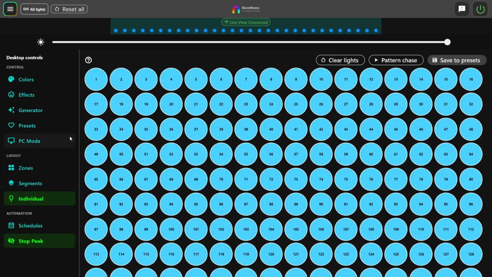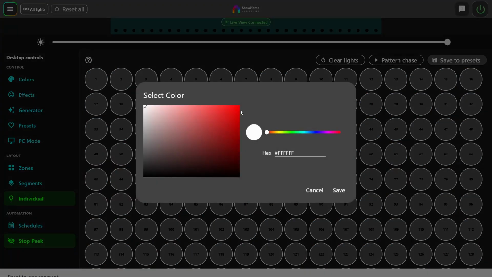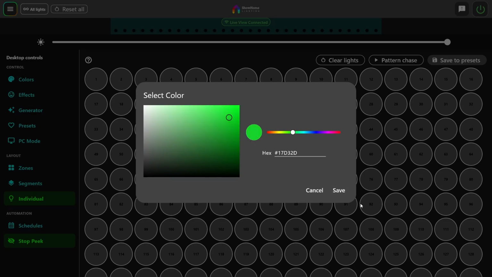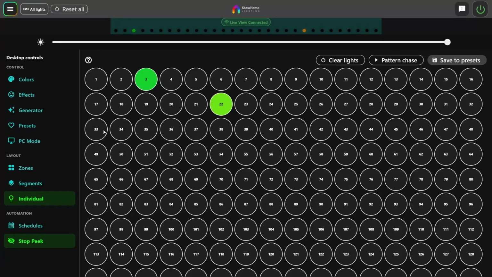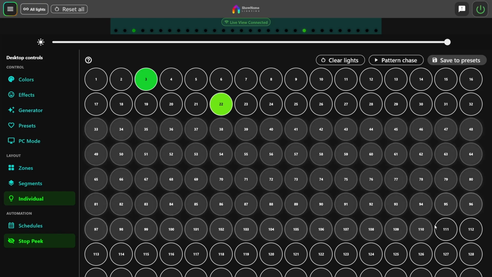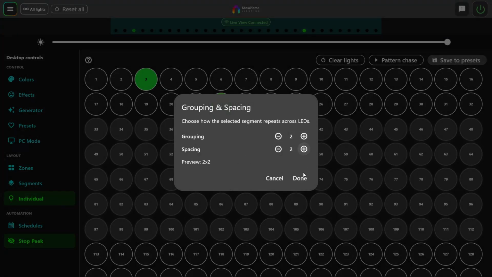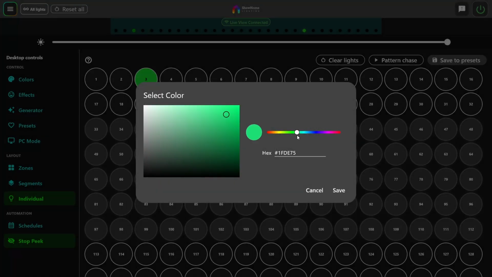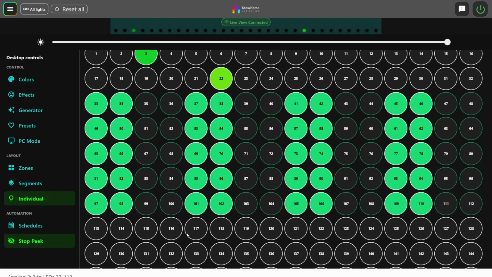So let's jump into individual light controls. Kind of the same as the app as well. You can click individual lights, select colors, and turn on just random lights. You can still do the same hold and click and create big sections. You can do the same grouping and spacing stuff that we can do in the app. So you can set grouping and spacing.